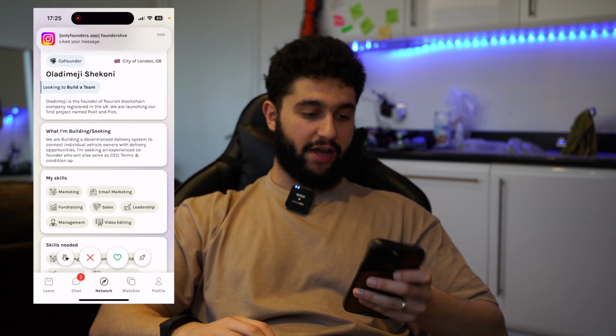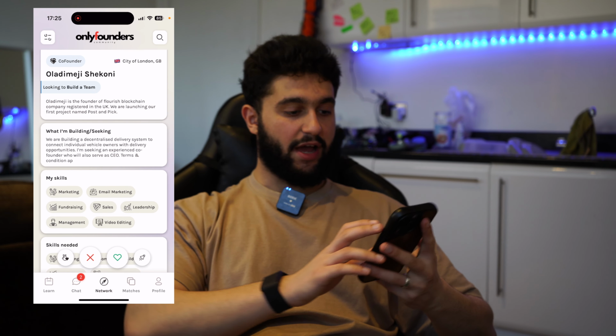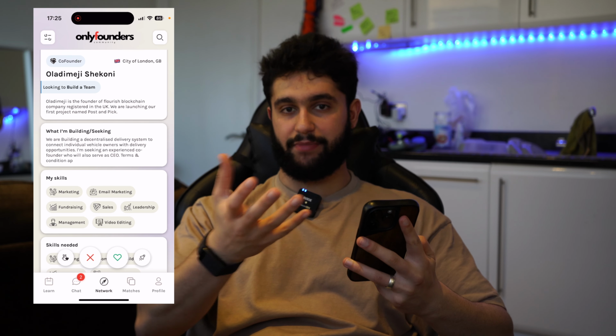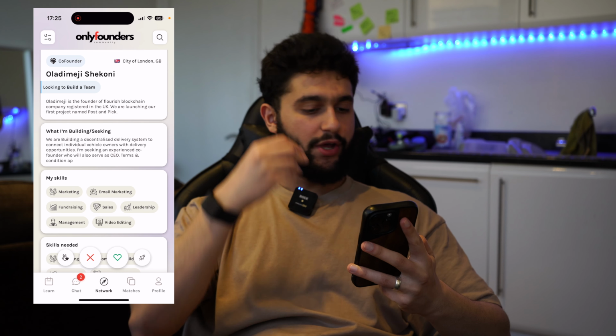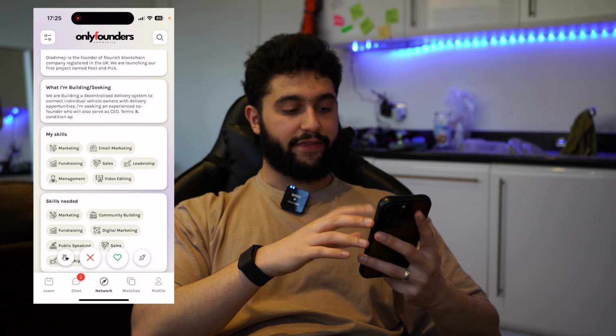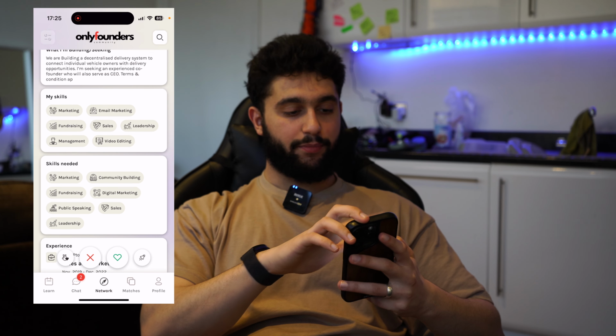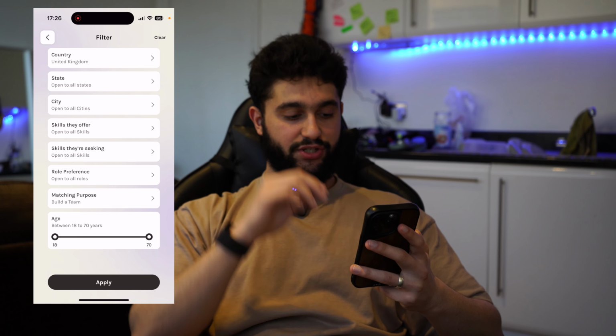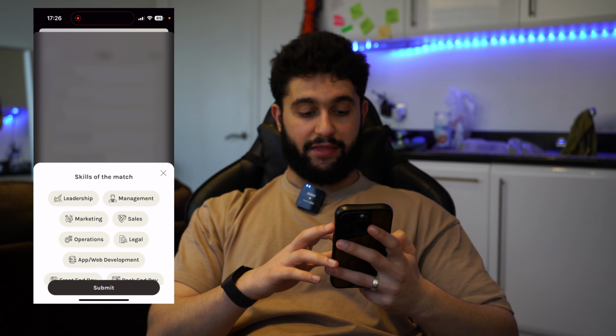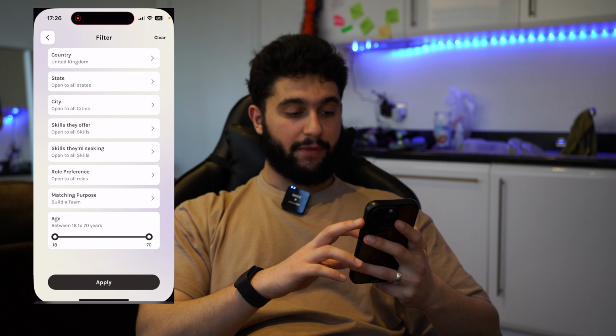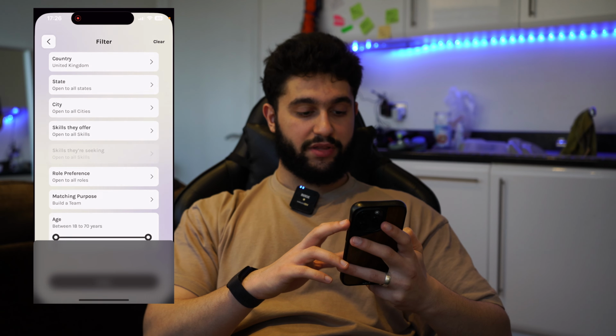Here you have the bio, and then you have the what I'm building and seeking, which is basically explaining your project or your vision. You can write as much as possible there. And then you have your skills and the skills that you need in someone. That is really important, because when you go to the filter section, you can filter by the skills that people offer, but also the skills that they're seeking. So you can have a double matchmaking process within that.